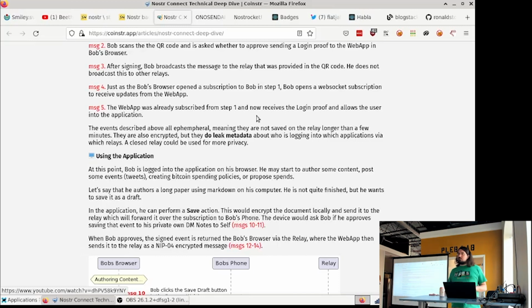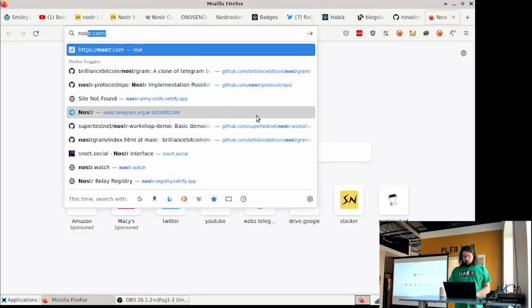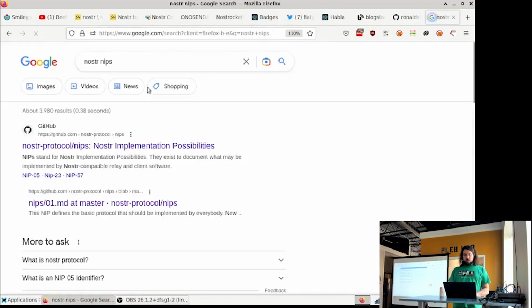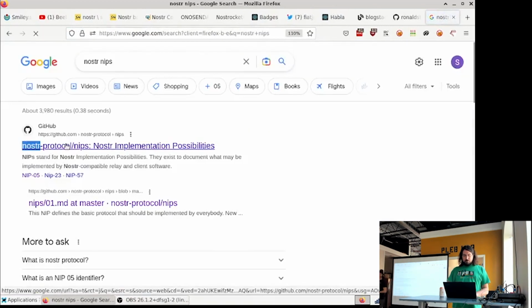Do you have like a web app to generate the keys, or you gotta run it yourself? I'm not sure. I think the best way to find out about this would be to search for Nostr nips, and I believe it's nip 46, and that should have all of the details.